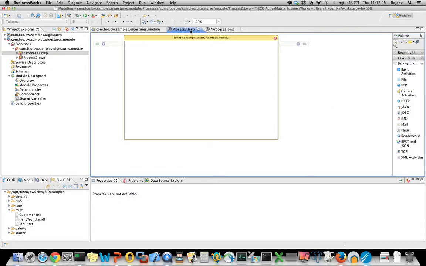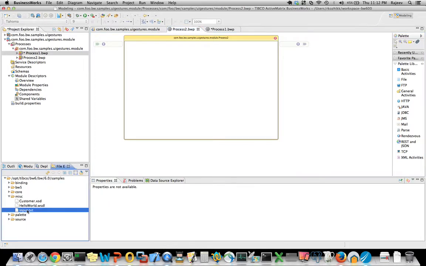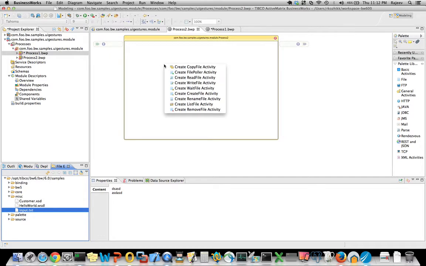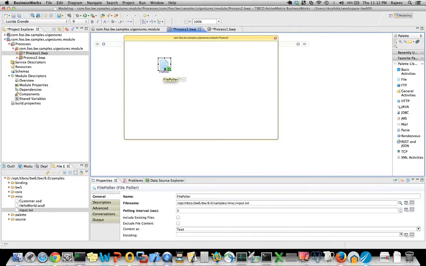So I'm going to go back here. I've got a project, I've got a File Explorer right here on the bottom portion of my window, and I'm going to poll for a file. So the way I do it is I drag the file onto the process canvas, and BW prompts for the various actions that are possible. I'm going to do a file poller activity. The file poller activity automatically configures the file that it needs to poll and is ready for development.